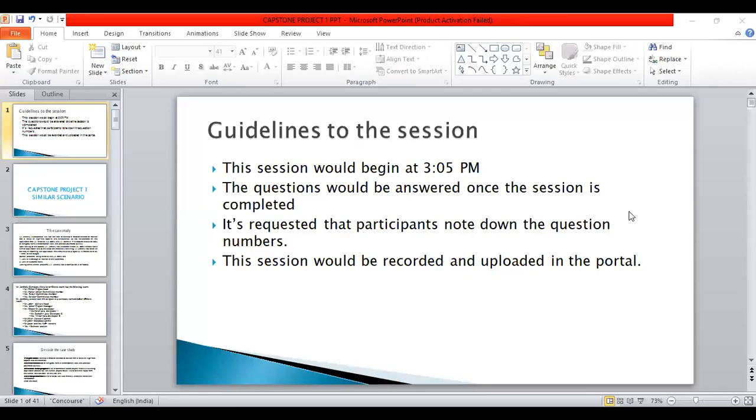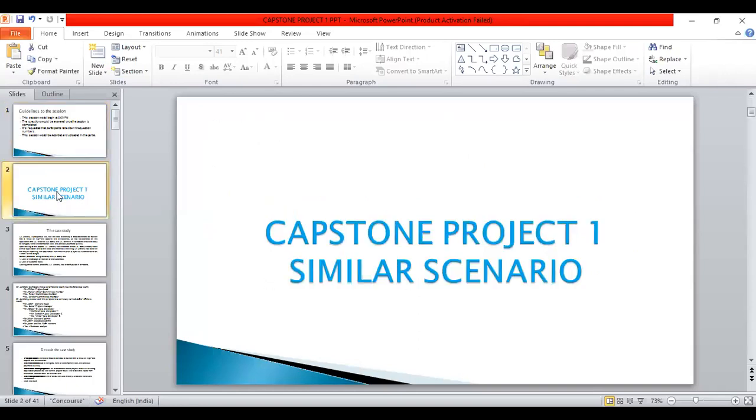So basically, this session is about Capstone Project 1. Once you finish your 26 online exams, you come to the next stage of nurturing, and that next stage is called Capstone Projects. We have 3 projects that we give you: 1, 2, and 3.